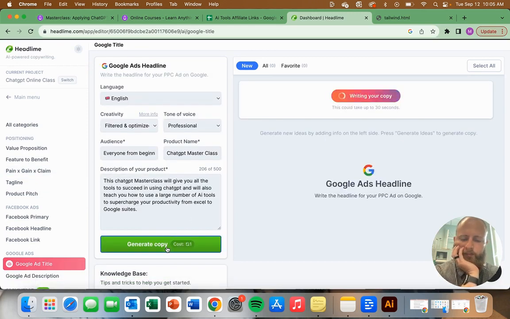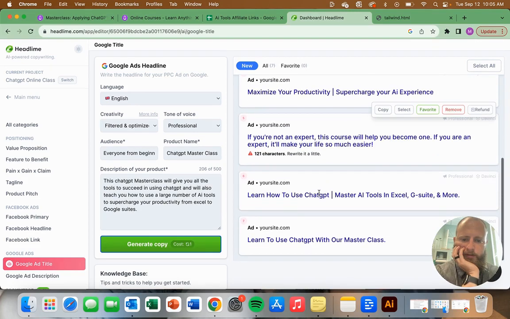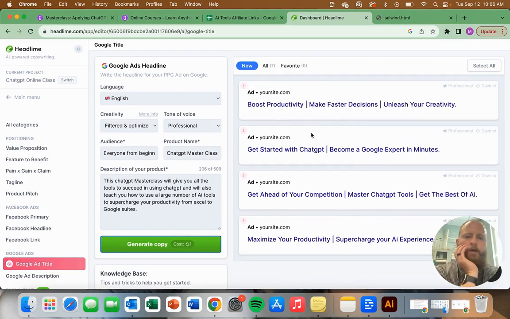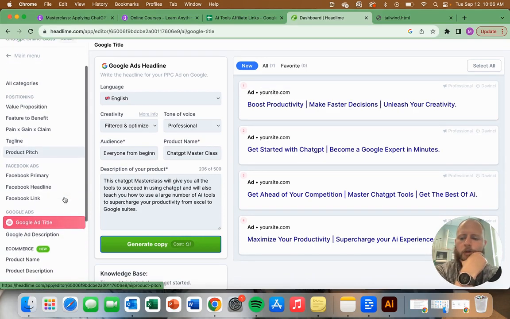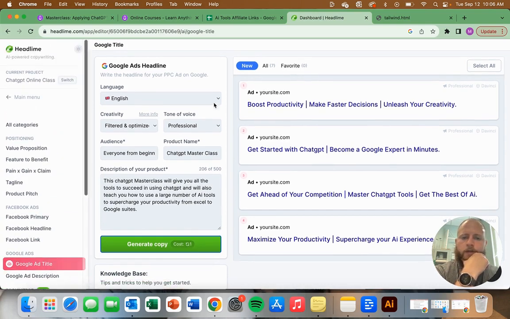So this is what they're selecting here. This one is a little too long. Learn how to use ChatGPT with our masterclass. All right, so it's giving you some good stuff here. You can also do e-commerce, article headline, article ideas. So there is a ton here that you can use, and you can obviously switch your project as well.